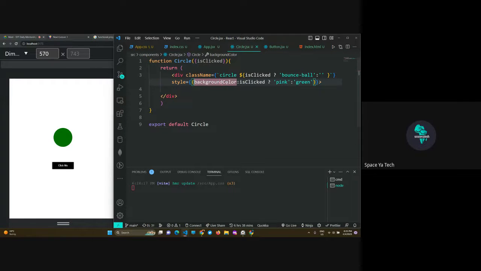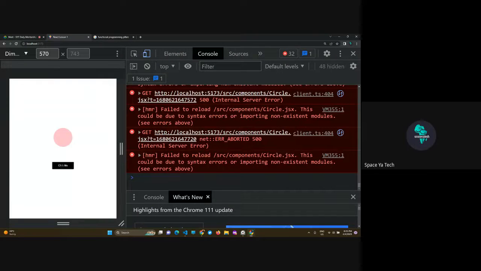So for backgroundColor, we want to set the background color to be either pink or green, depending on the value of isClicked. If isClicked is true, the background color should be pink. If it's false, the background color should be green. And that's why by default, the background color is green, because the initial state is false. But when we click on this button, it's now a different color.